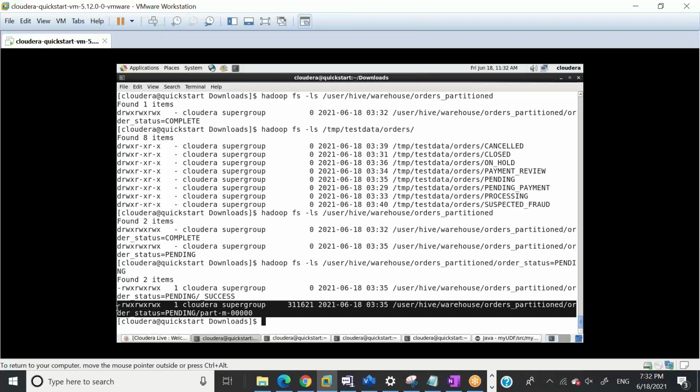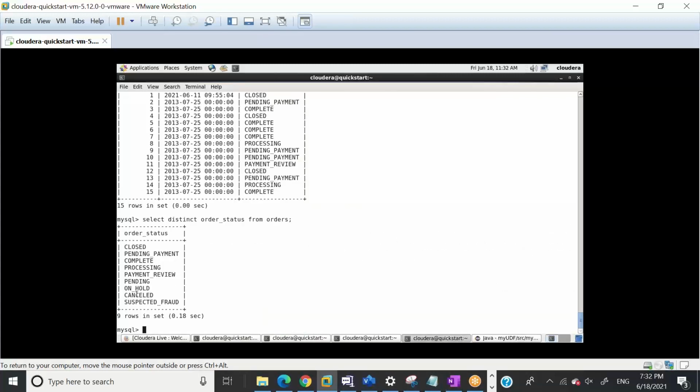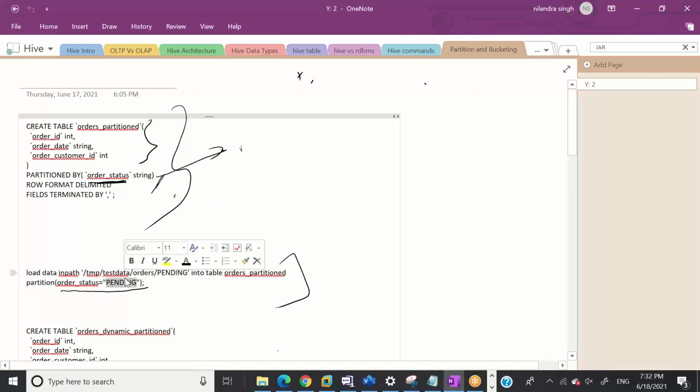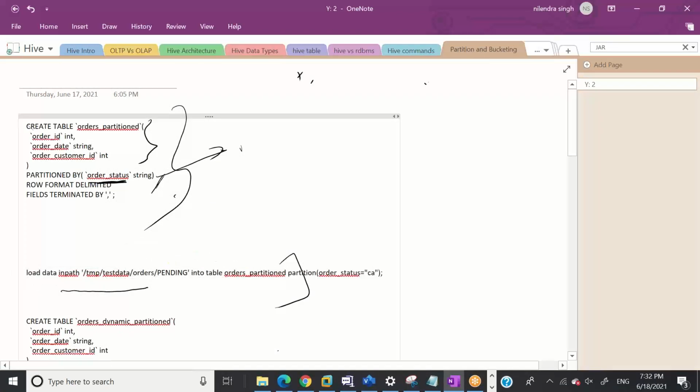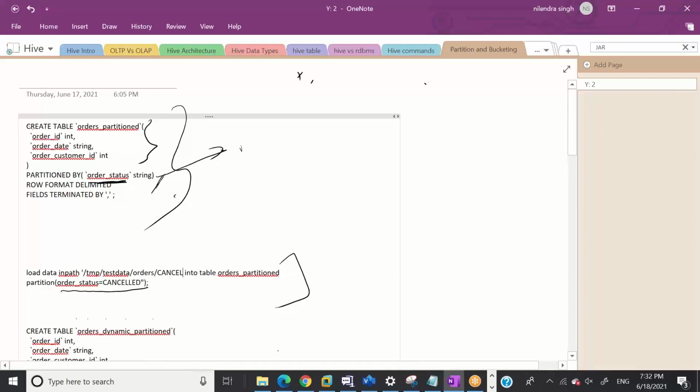Now, any other question on static partitioning? Let's say I want to ingest data in cancelled status. What I need to do is go here and change my command to cancelled, and the same thing I need to put here. And when I run it, it will create a new directory for me.